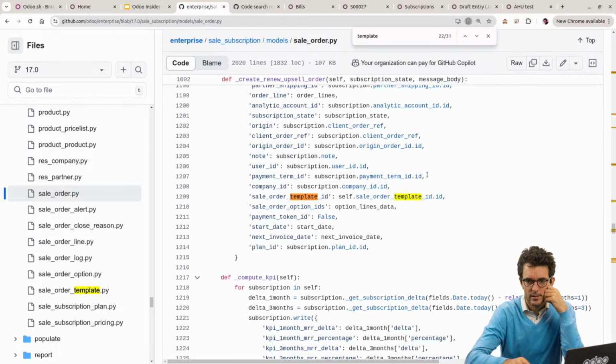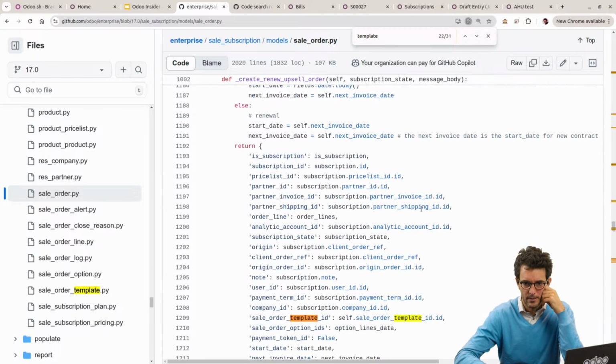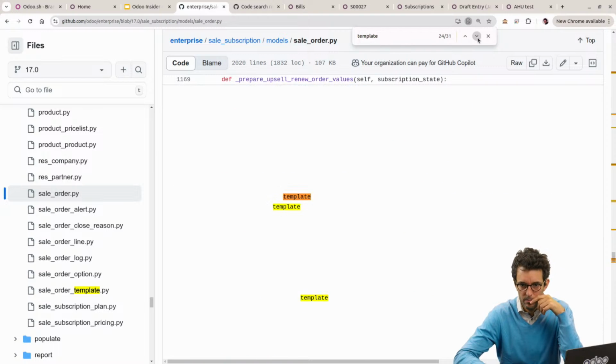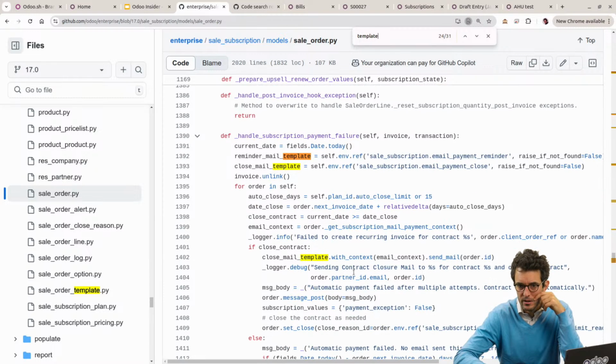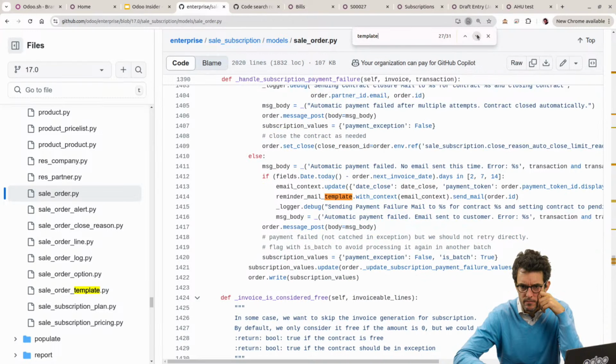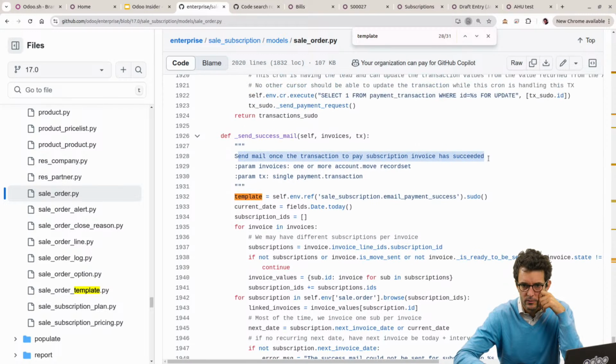It's not this one. Sale order template. Is it this? That's for the upsell. A payment failure. Send success email. Okay, those are maybe the ones that you would like to avoid. That's, for example, send email on the transaction to pay subscription invoice has succeeded. Maybe you don't want this one.